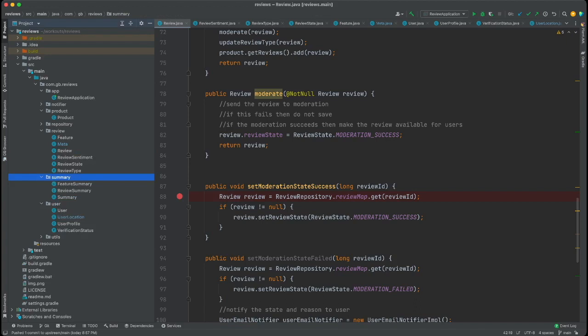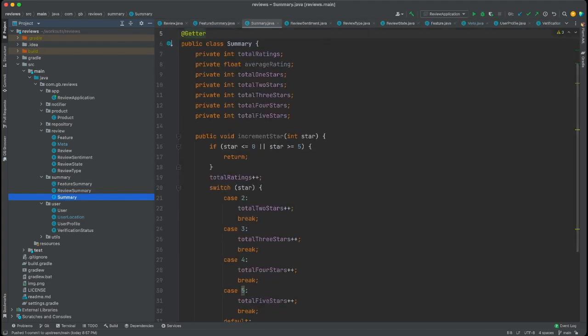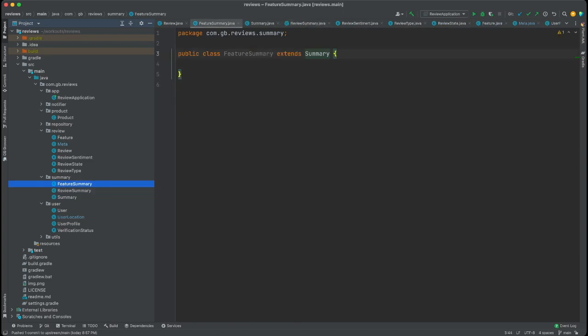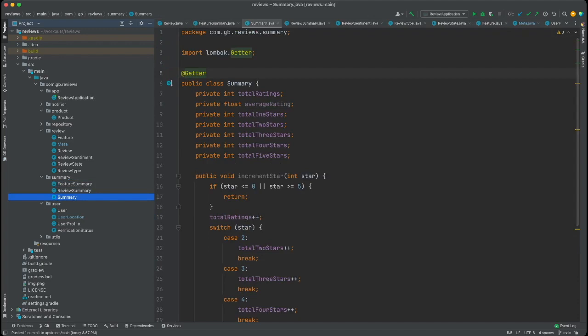Next comes the summary, right? Summary is very generic. It's a generic class. A review summary and feature summary inherits summary, or extends summary in terms of Java, because most of the summaries have similar fields.